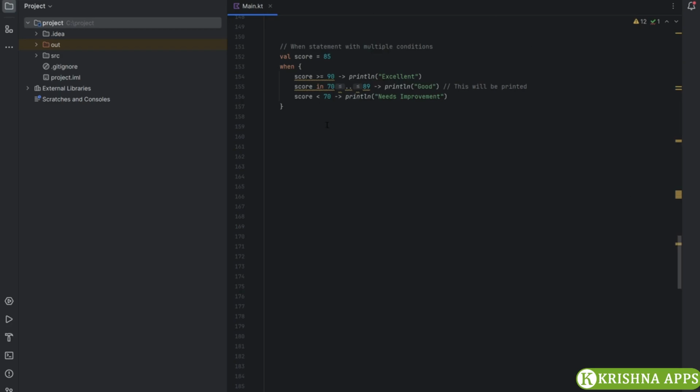All right, so the next topic will be a when statement with multiple conditions, and this is used to check multiple conditions without specifying a variable, and it's more flexible than a standard when statement. So over here we just assign this variable score this value of 85. So when the score is greater or equal to 90, it's going to print excellent.